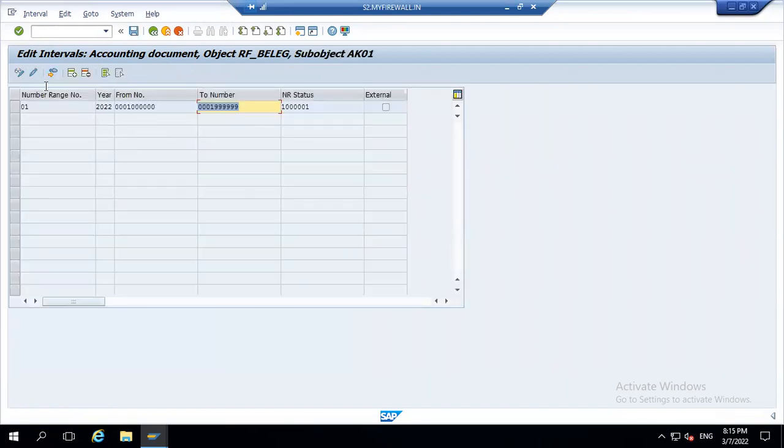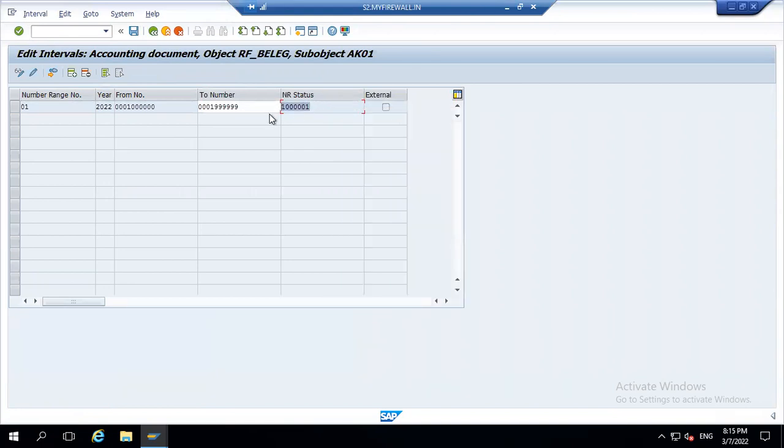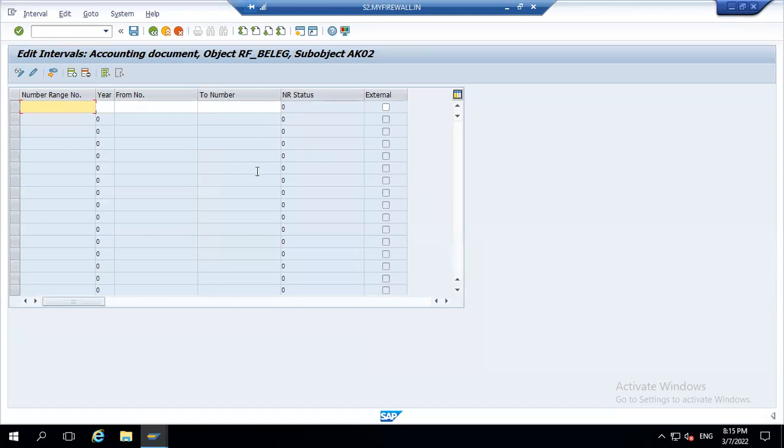So whatever numbers we have maintained for document type SA will be picked at the time of an SA document, I mean FB50. While you post an entry in FB50, the numbers will be picked from here. You can see here, this is the number we have seen just now, right? For example, if I go to the second company code AK02 and click on the interval, you can maintain here. Sorry, let me maintain.